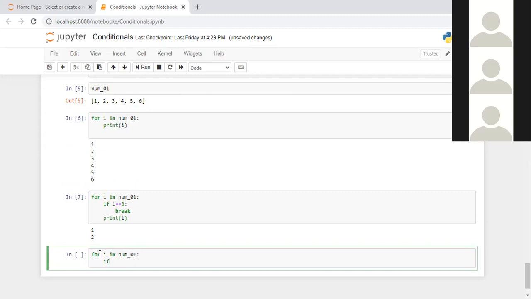I have used the break keyword here in the following example, where I have checked one condition, that is, if i equals 3, then I don't want to iterate the loop again. I don't want to iterate the items of the list num_01. So here i gets printed showing 1 and 2 only. That is how, if I want to come out of the loop, I have to use break within the if condition. Okay, understood?